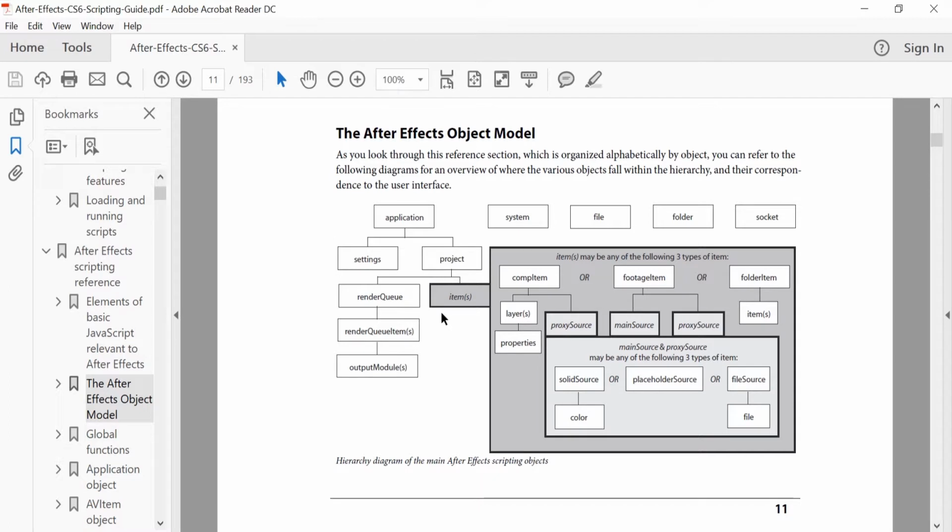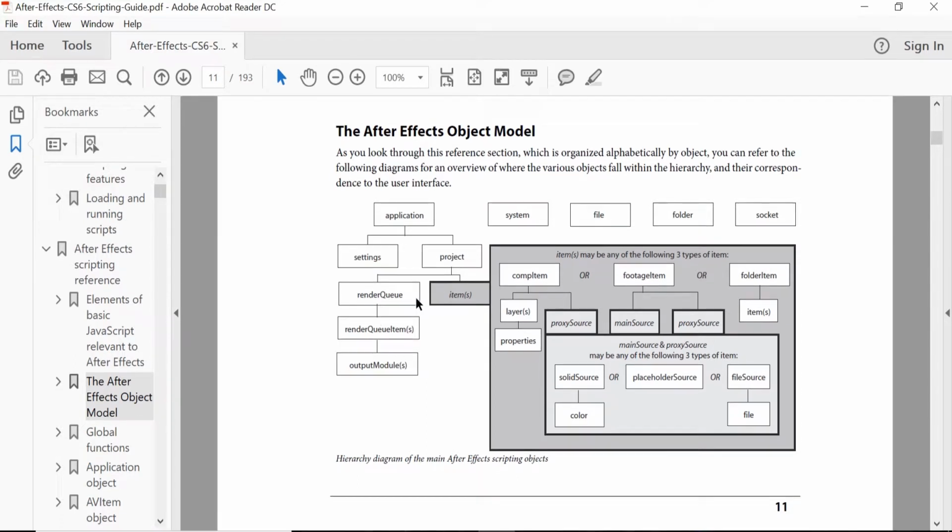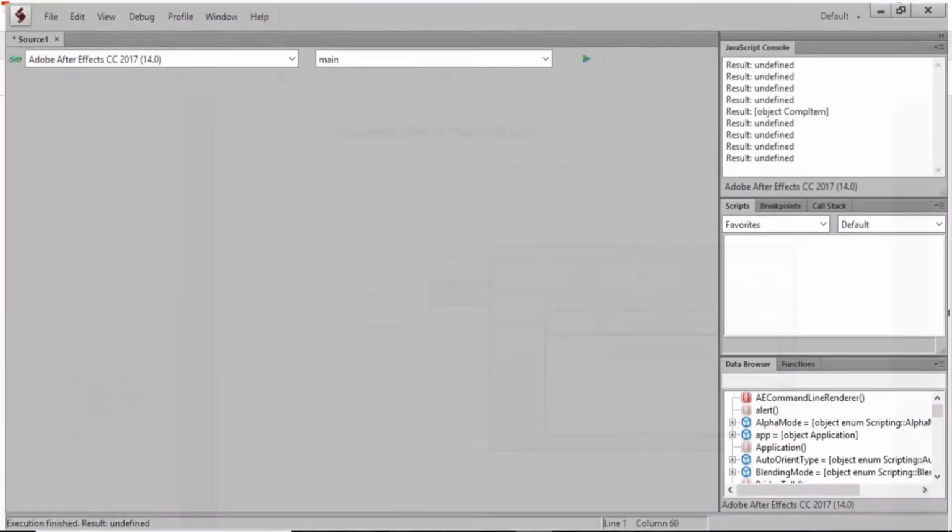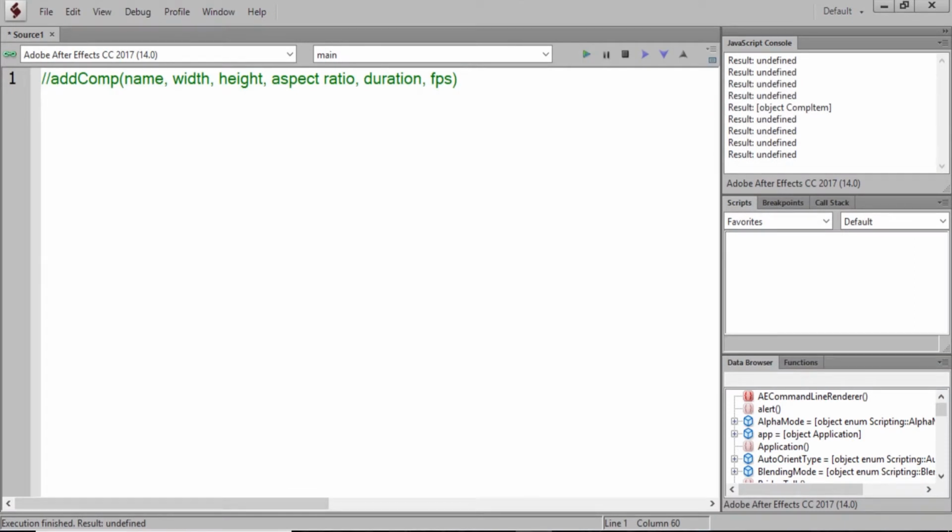The same thing goes if I wanted to access my render queue. I have to go through the same process by first going to application, and then the next in the hierarchy is the project, and then I'm able to access my render queue. I know this sounds a little bit confusing, but if I show you, then this all makes sense.